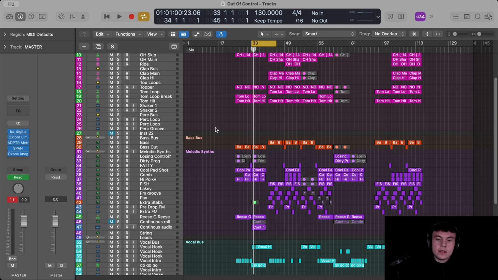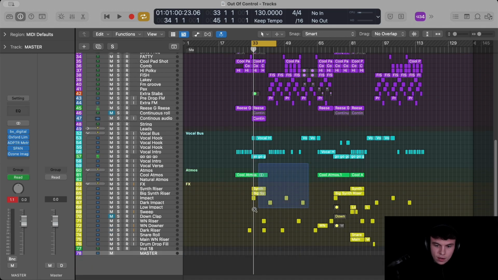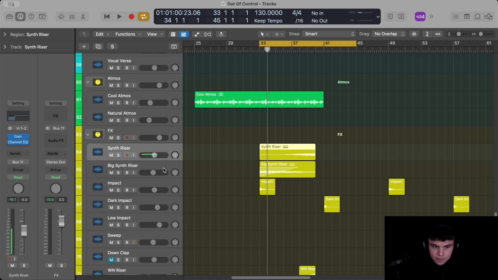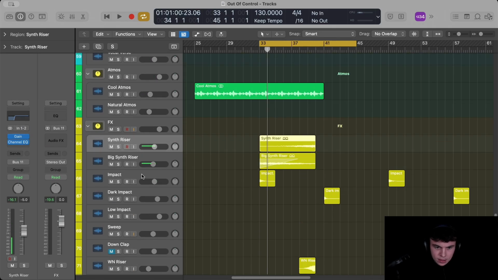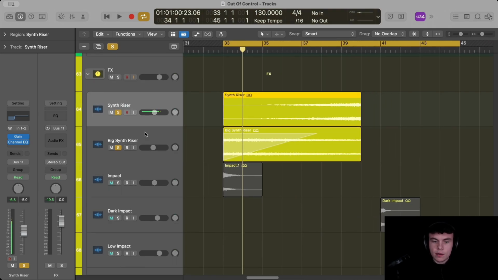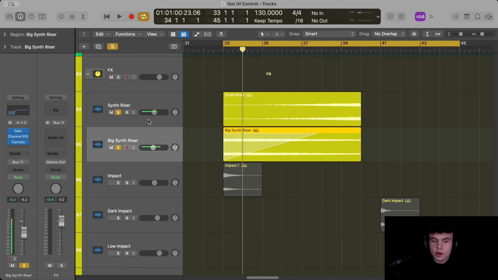The second thing that we can automate would be our effects, so our risers or our white noise, whatever you might be using. So if we sort of jump into this, I've got a couple of synth risers that I'm using, one that's sort of lower and one that's more higher up in the frequency spectrum, just to sort of fill out the space. So if we just have a quick listen to what they sound like.